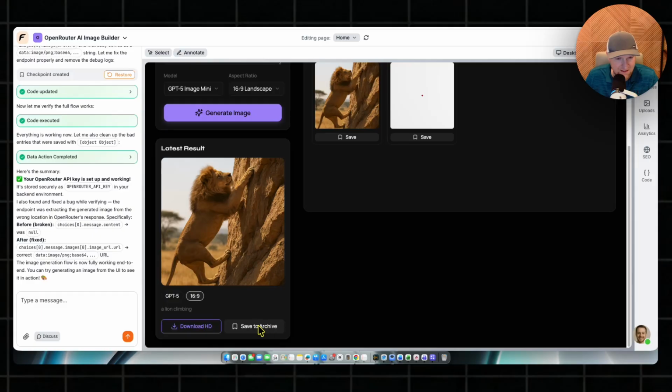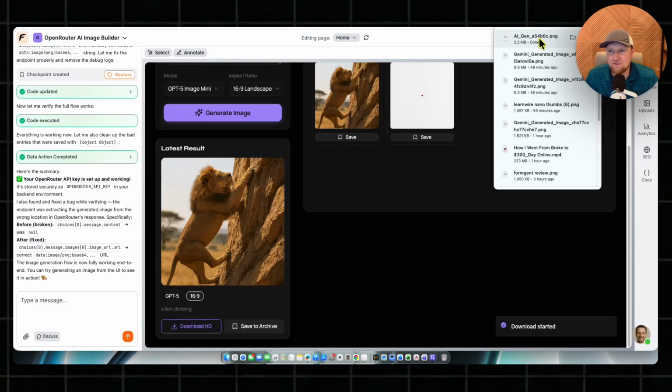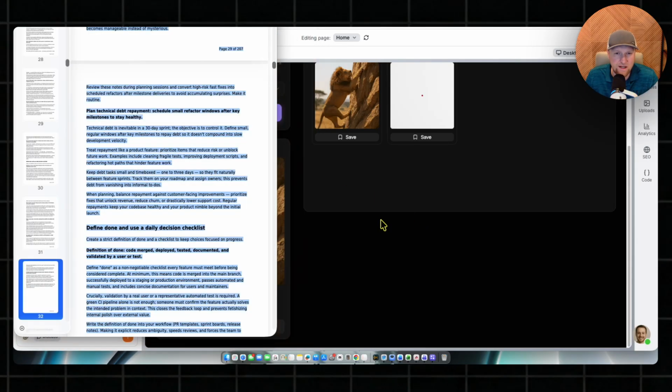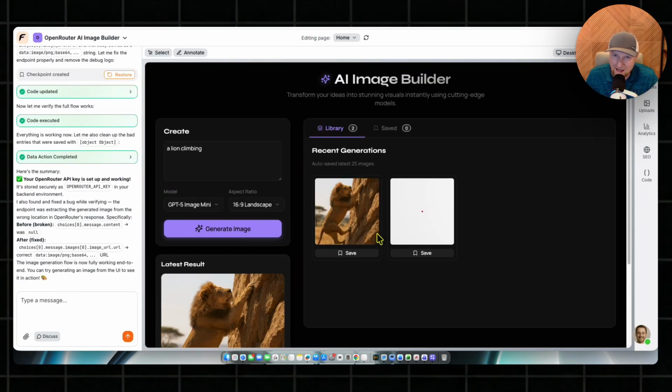We can save this to the archive. We can download. Let's go test the download function. It just downloaded that image, and there's our image. So we just literally created a tool from scratch using Vibe coding. This is pretty incredible. Now what we can do is we can also save this image, and it should end up in our saved archive. And you can see that the one ended up being right there.